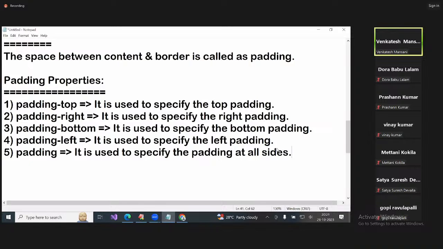Again, if you write 1 value, it applies to all sides. If you write 2, it is top, bottom, left, right. If you write 3, maybe top, left and right, bottom, except left it may come. If you write 4, all sides, that is different, it will take.